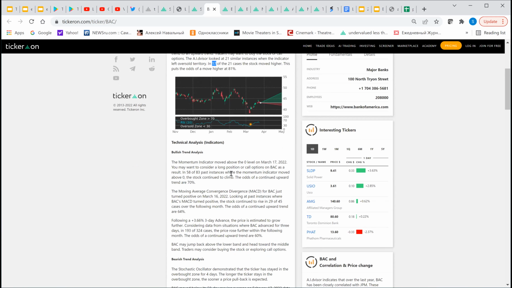But what is important to understand with technical analysis and indicators is that not all indicators work the same way, right? Here, for instance, we're writing, let's analyze the bullish trend. We found for the momentum indicator there was a signal on March 17, okay? On March 17, but we still run the back test and find the cases.